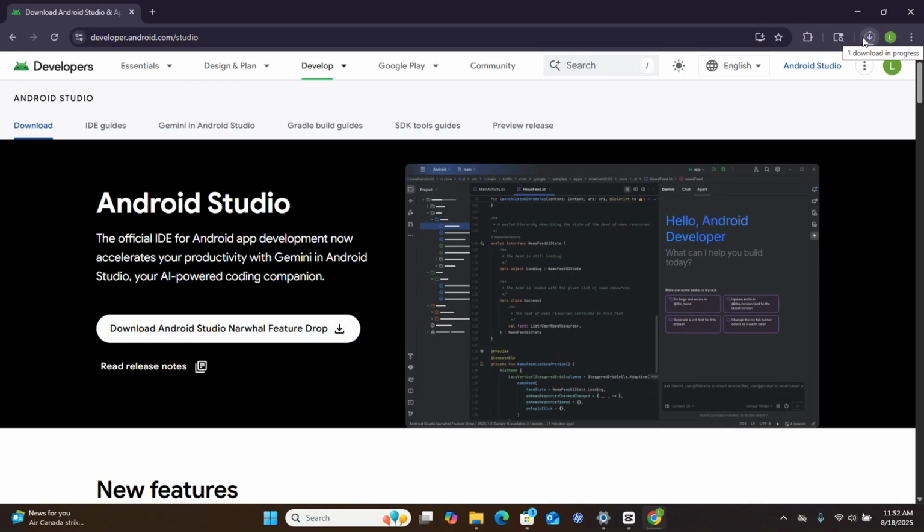Okay, now this is probably going to take a little bit because it's installing all of the Android Studio stuff.